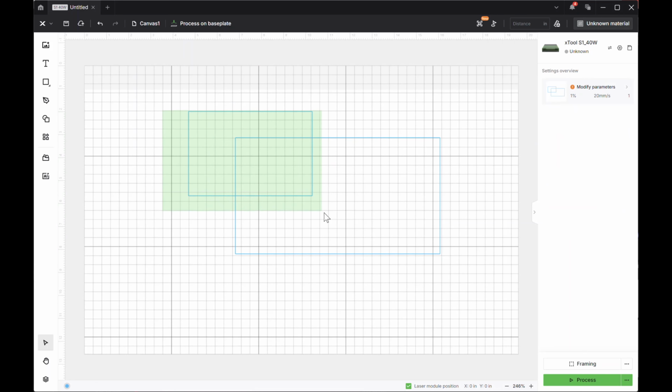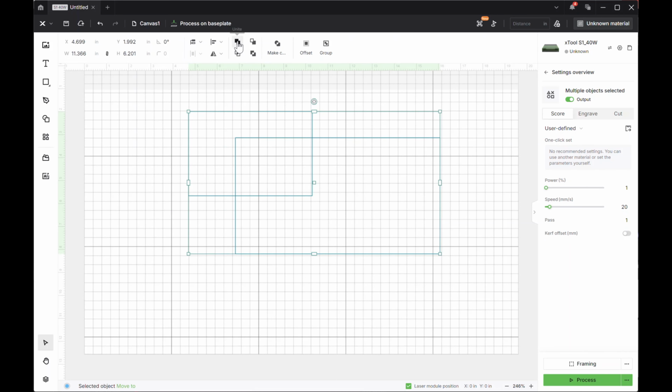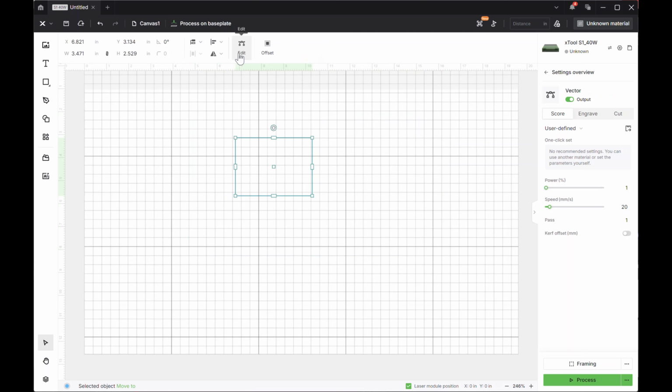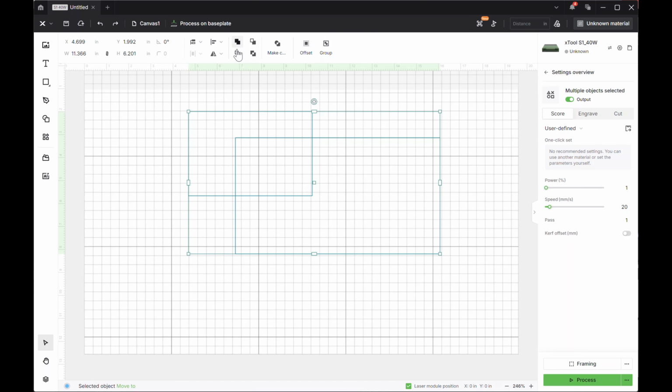Now, if we select these again and you say unite, it's going to cut the pieces out in the middle, and it's going to keep the outside border. If you were to click on this here and say unite at overlap, then you're going to get rid of the outside. So these two are kind of like opposites of each other.